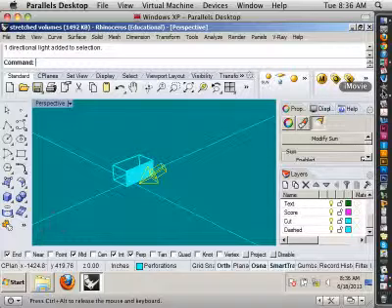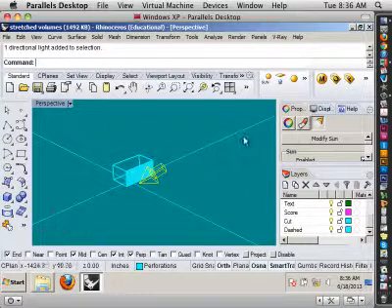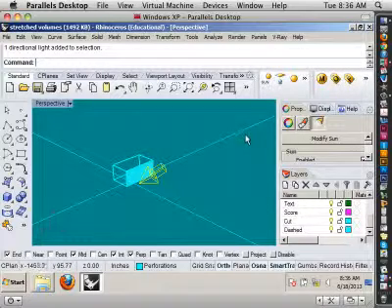Okay, we'll figure out, Joseph, how to adjust the sun in Rhino 4 during the break. But is everybody generally getting it to work? Yeah? Okay.